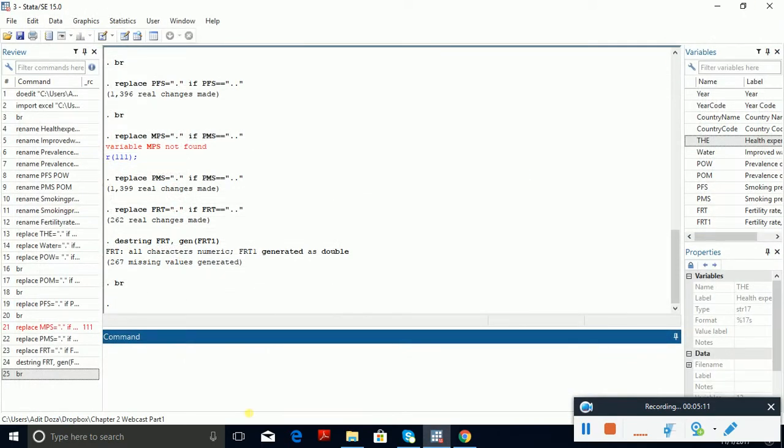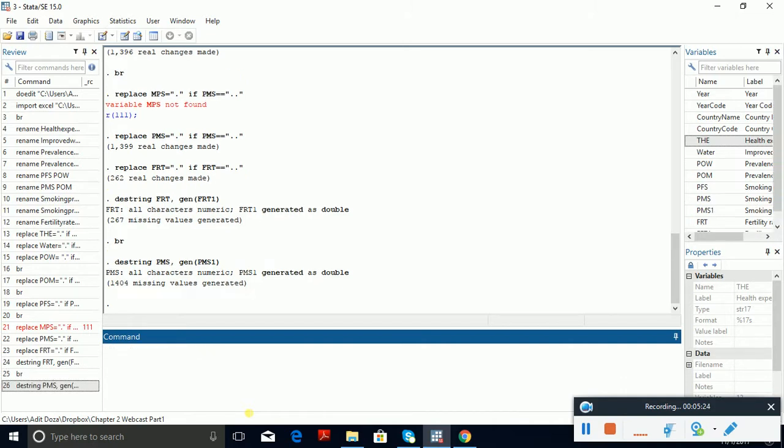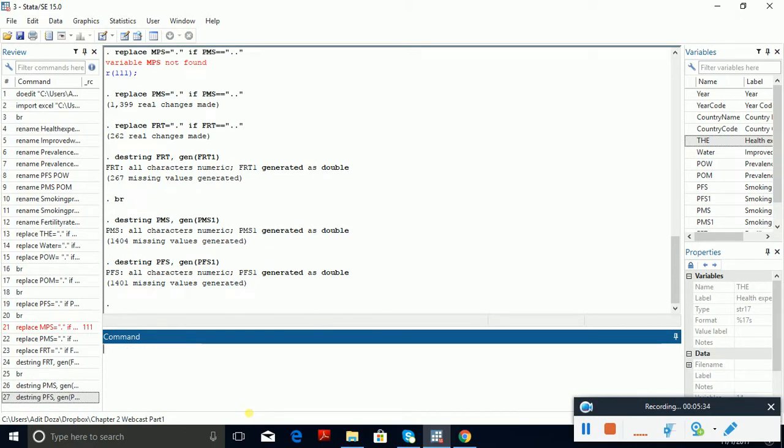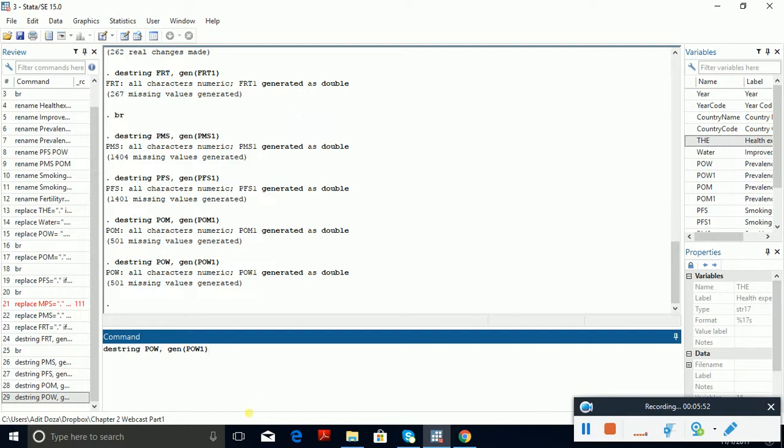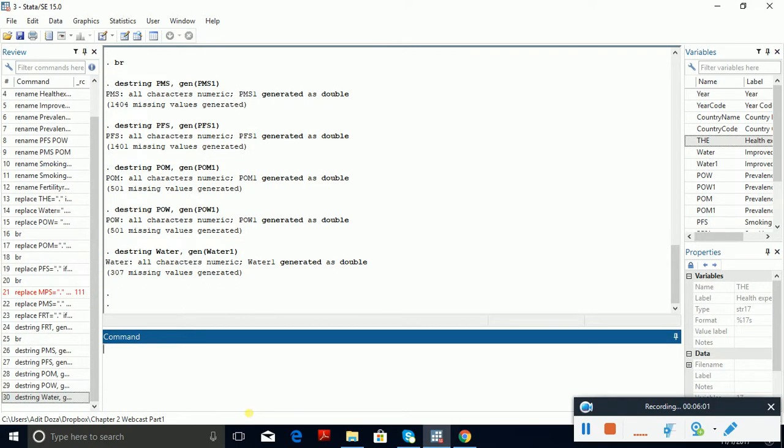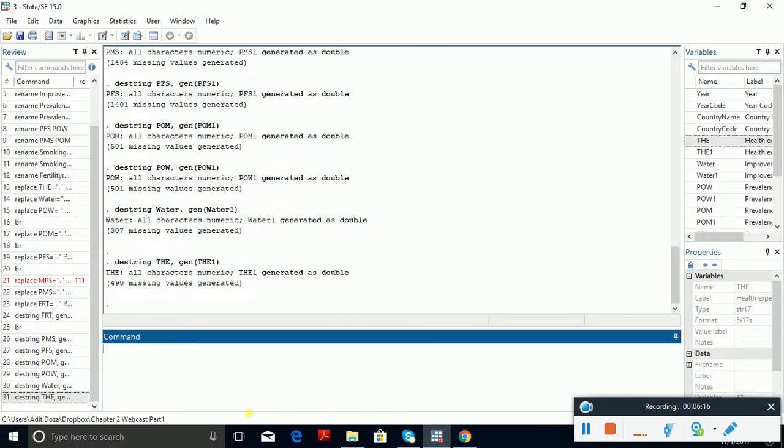So I just destrung one variable, we need to destring all the variables. So destring FRT, gen FRT1, then PMS, gen PMS1. And you always have to give a different name. So I destring the PMS, I will destring the PFS, and you can use page up to get back the previous commands. I will destring POM as POM1, I will destring the POW as POW1. I am using page up to get the previous command in my Stata command prompt. Destring water as water1, and only left with the total health expenditure, THE as THE1, right?